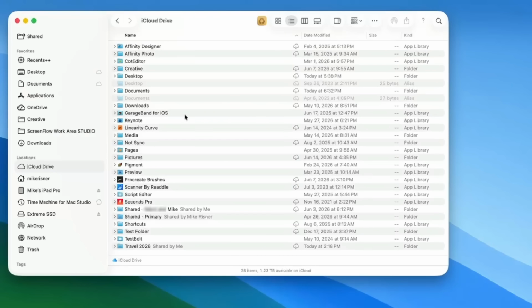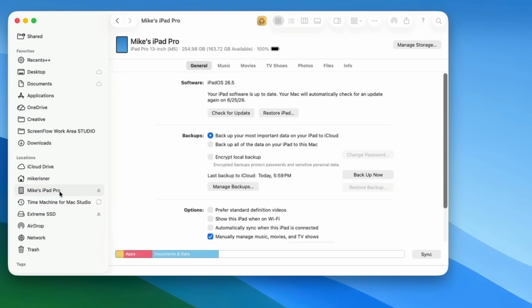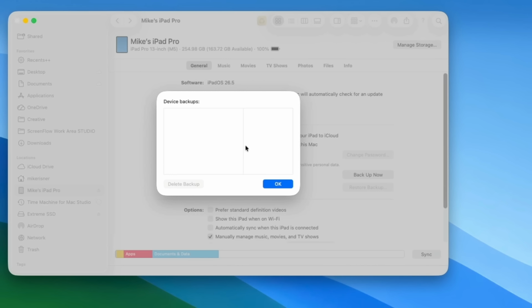And I mentioned earlier that iPhone and iPad backups might actually be part of system data. Now, if you are backing up your iPhone or iPad to your Mac, you're going to manage the backups in Finder. Just connect the device, then under Locations, find the name of your mobile device, iPad for me, and in here you'll be able to manage the backups. I actually don't have any on my Mac.